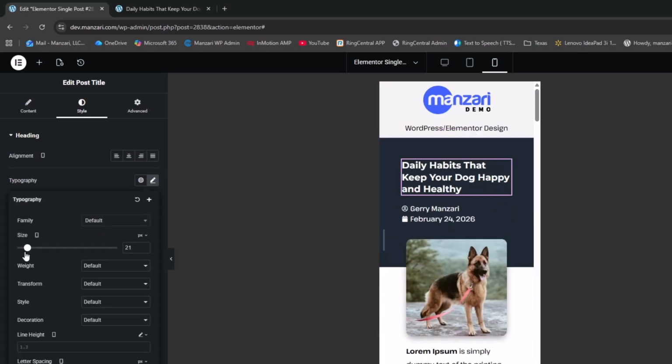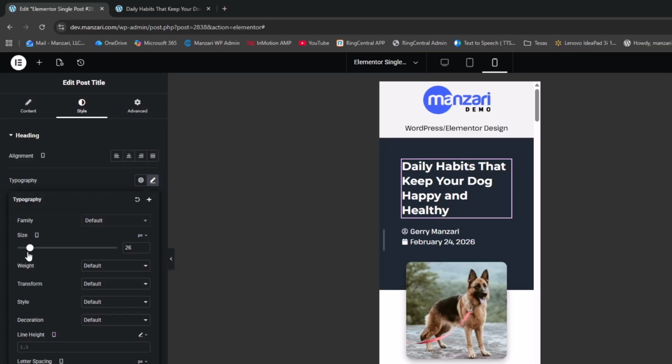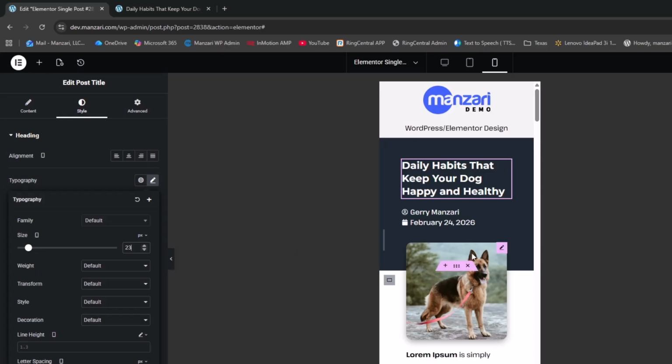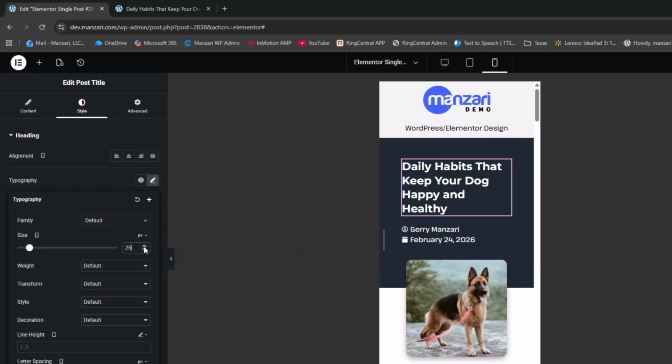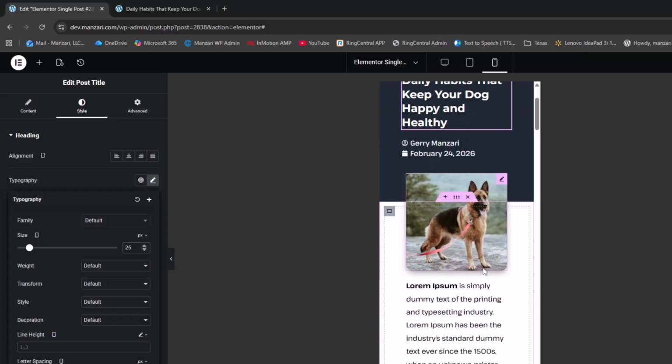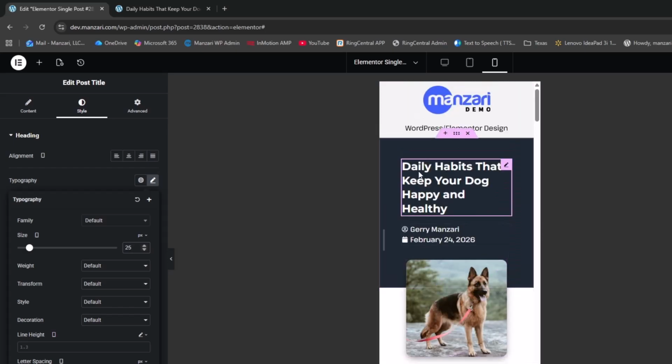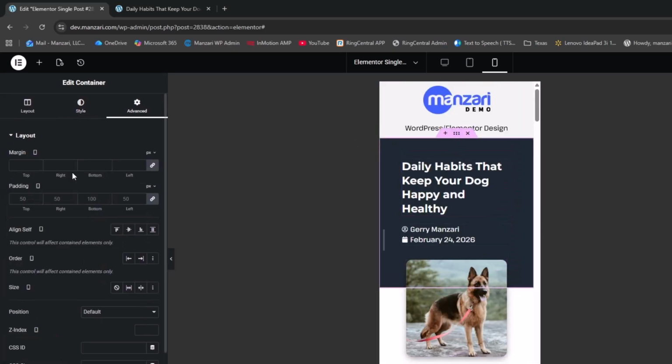We'll make it maybe 23 pixels. That's good, I think that looks good. We could go a little bigger, maybe 25. And then the image, I think, looks fine. We have our post content right in the middle. We could probably change the padding though.